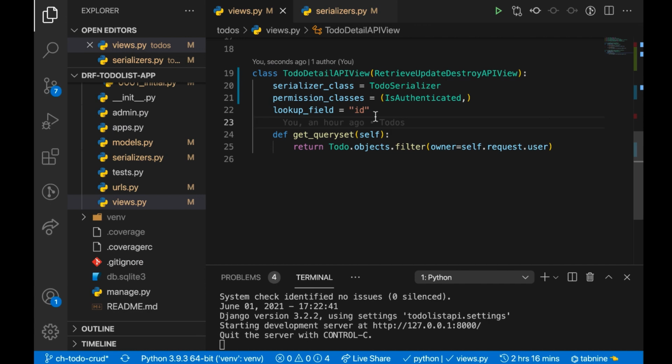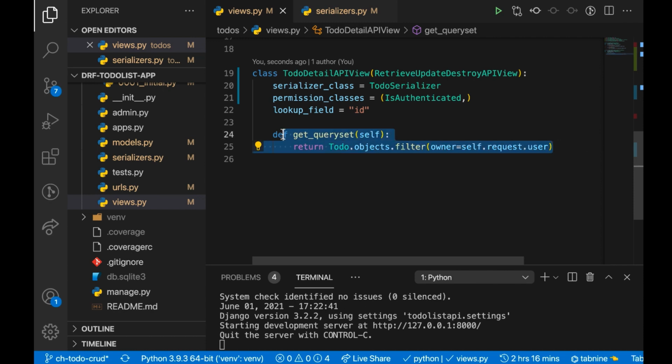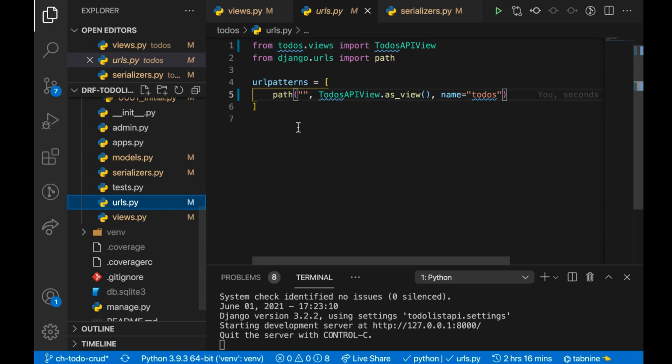What we are doing here is we are telling Django REST framework that before it retrieves or does anything with that to-do item, it should be part of this queryset. So we don't really have to worry about things like permissions if the user is the one who created it. This will be able to handle that for us. So I'm going to save this and then add this to our URL patterns.